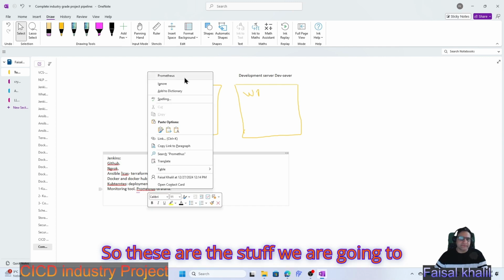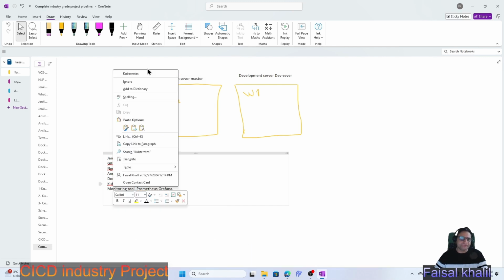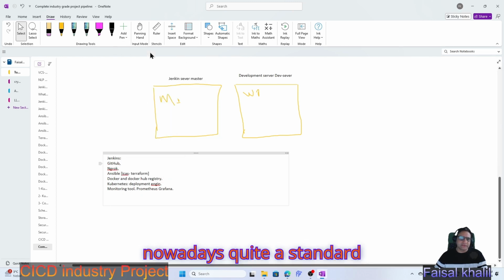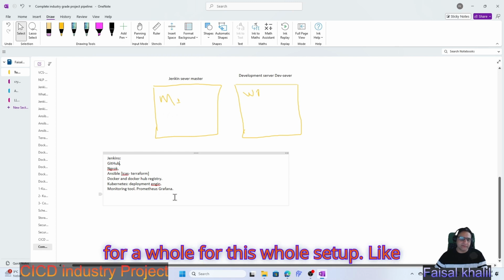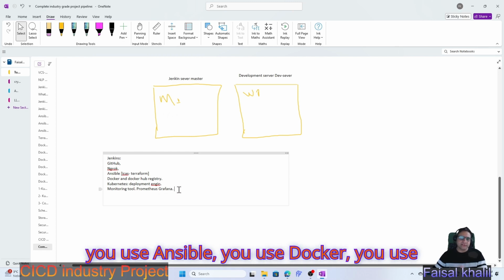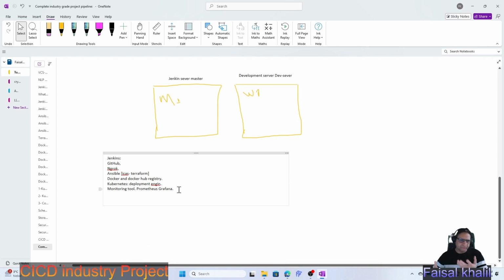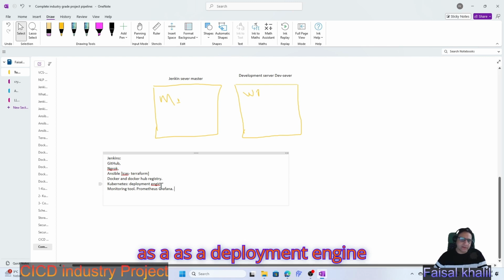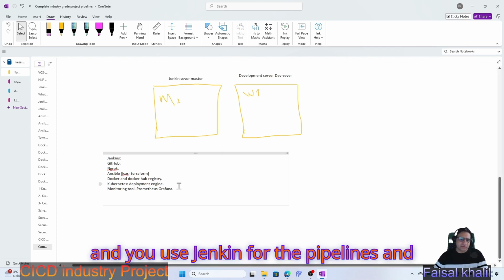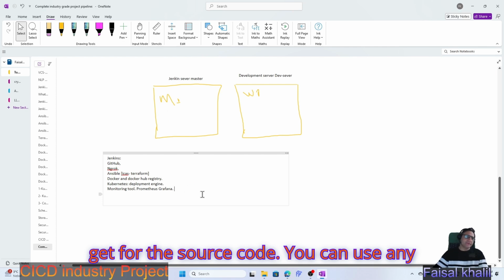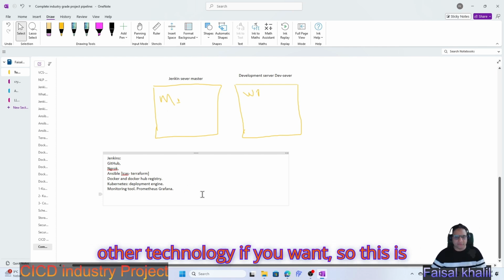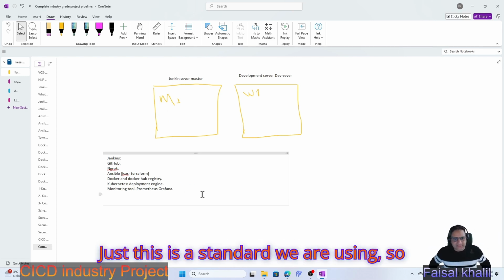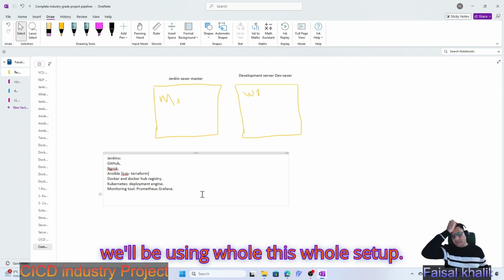So these are the tools we are going to use in our setup, which are nowadays quite standard for this whole setup. You use Ansible, you use Docker, you use cloud, you use Kubernetes as a deployment engine, and you use Jenkins for the pipelines and Git for the source code. You can use any other technology if you want, so this is not a big deal, but this is the standard we are using. So we'll be using this whole setup.